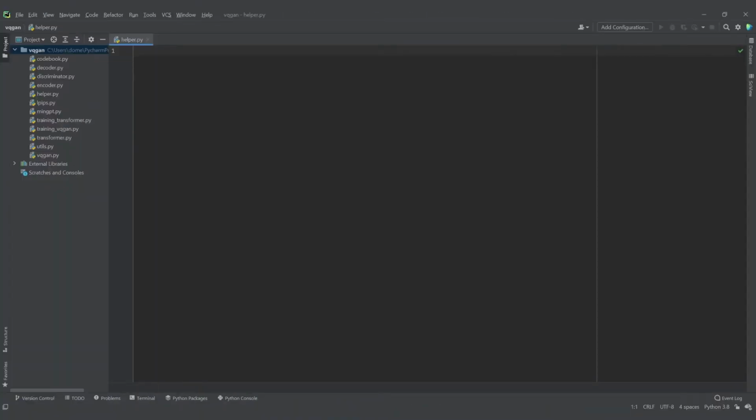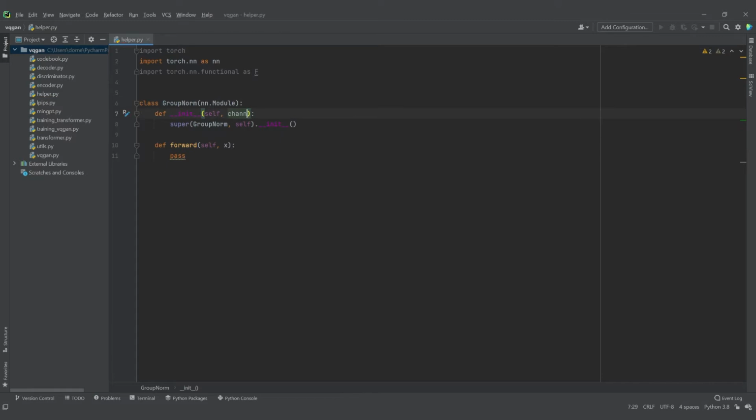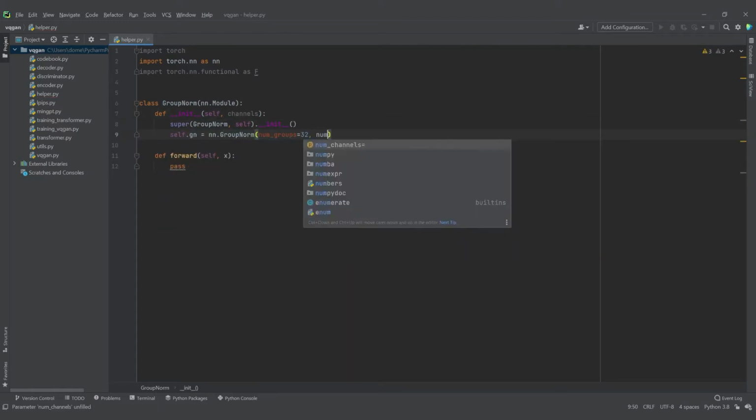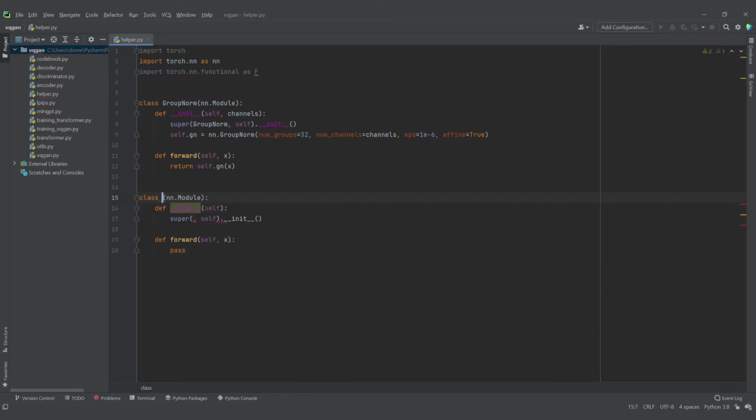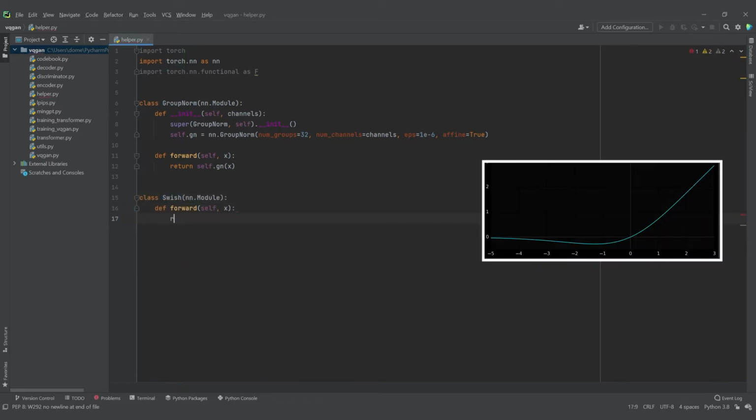Okay, let's start with the encoder and the decoder. Both of the models have a lot of modules in common, and we will thus create a helper.py file where we will code all these shared modules. So we start off by importing all the torch modules. And the first module that we will need is a group norm. And another one that is being used quite often is the swish activation. This is just an alternative to the ReLU activation, and it shows some small empirical improvements.